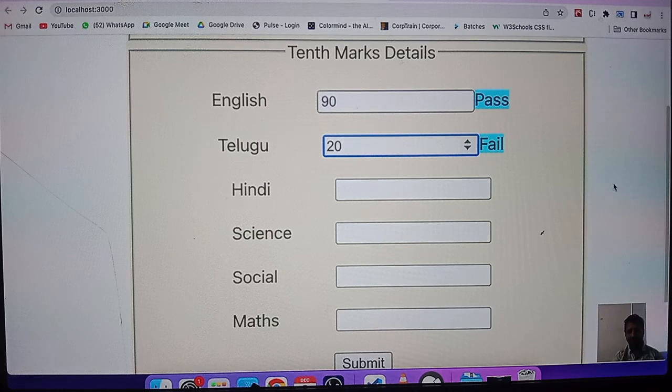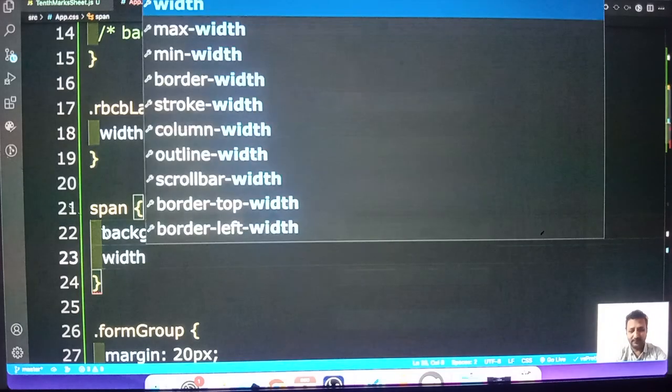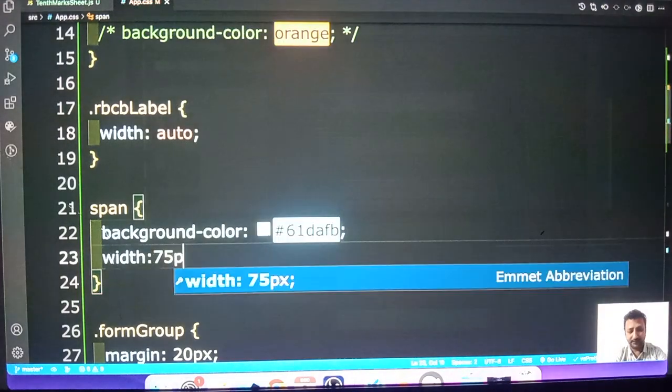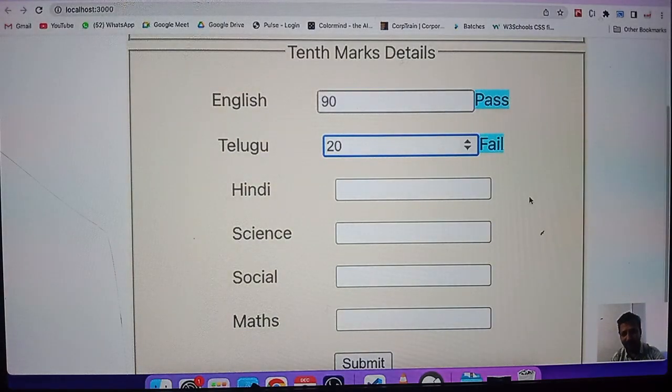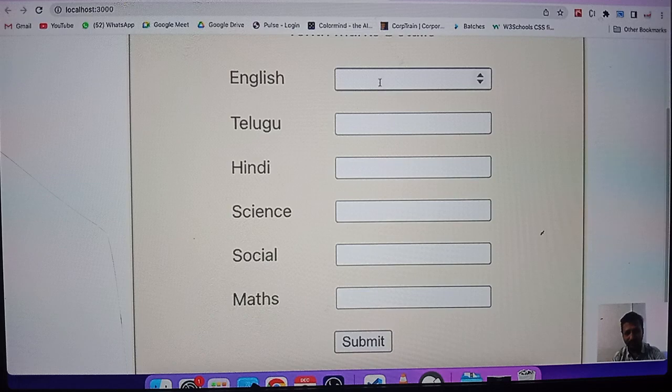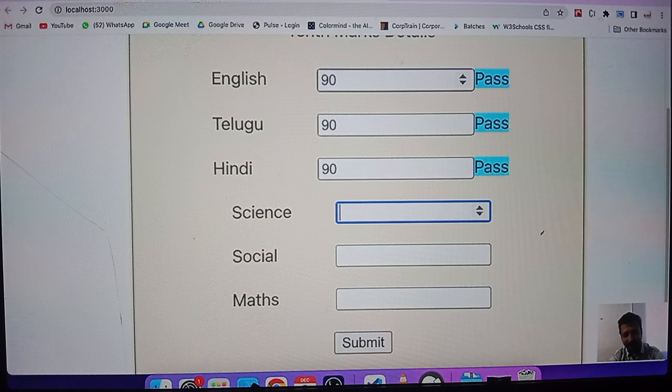So what I will do, I will give a fixed width to it. I'll give width 75 pixels. I will fix it for all. Whether content is there or not, pass is there, fail is there, 75. Now let us try whether 75 is sufficient or not. Now let us see. 90, 20, okay. 20, not sufficient.